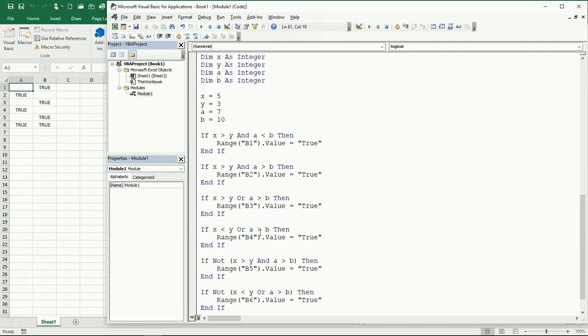Now here I have both conditions evaluating to false. 5 is less than 3? Now it is not. And 7 is greater than 10? Now it is not. So everything is false. That's why we get nothing on B4.